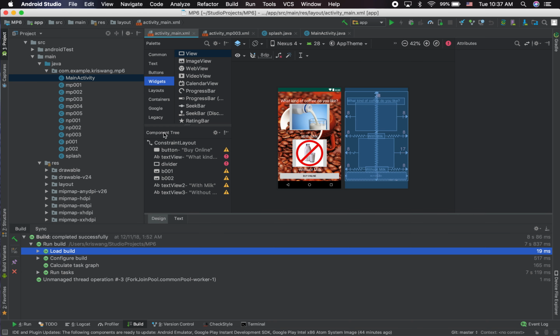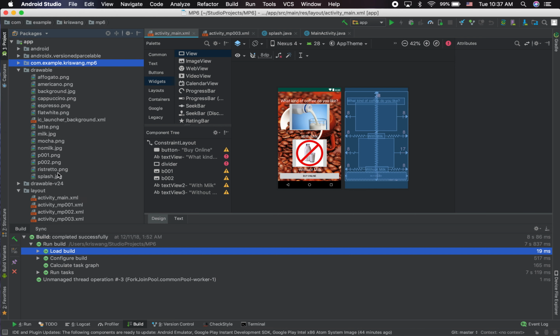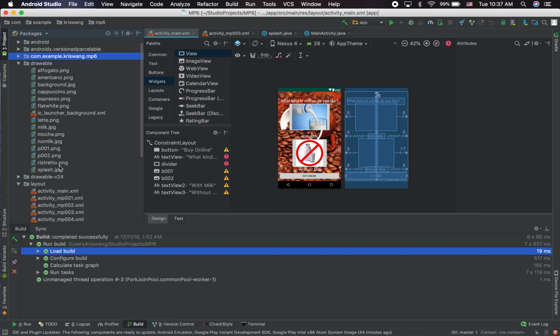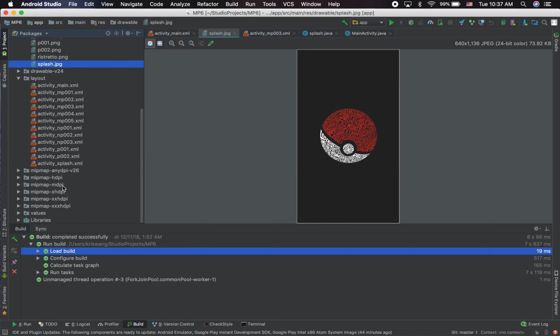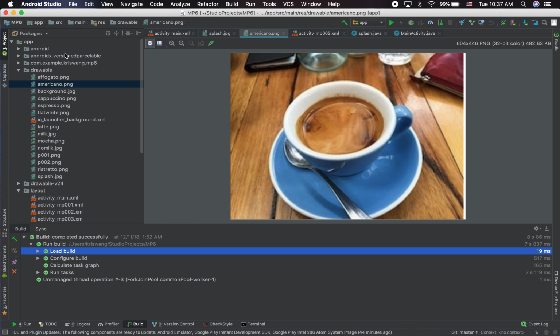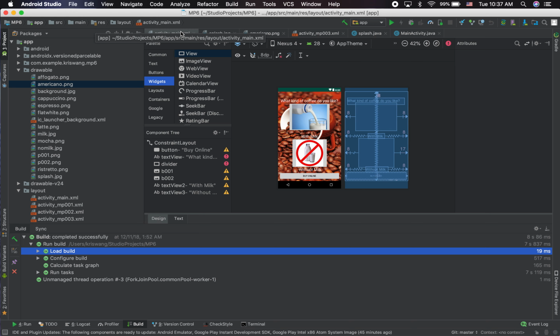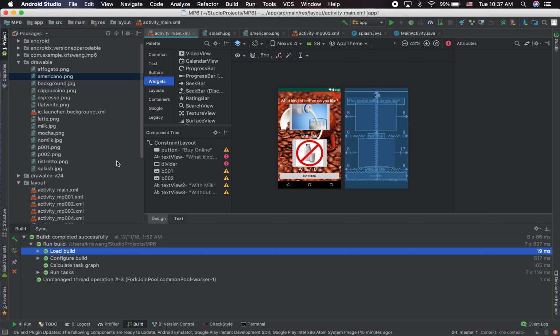So for this app, firstly we have a splash screen, so I can show you. The splash screen is this image, and when we click to open the app, there will be a splash screen, and then it will turn to the main page. So this is our main page when we open the app. There is also a progress bar on the splash screen, so it will be cool.